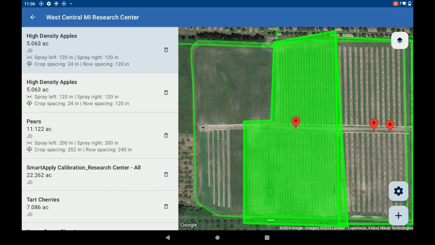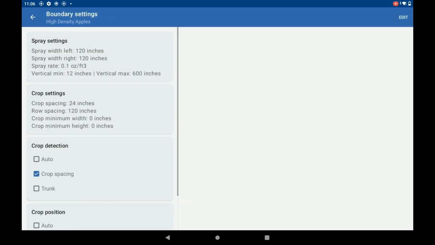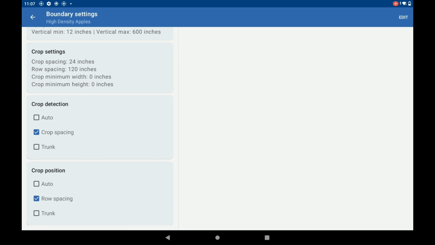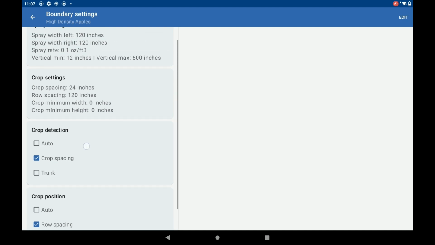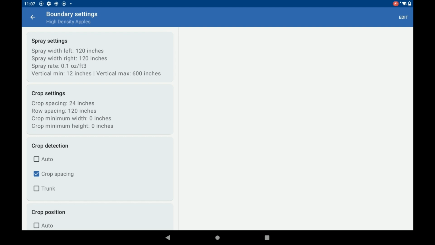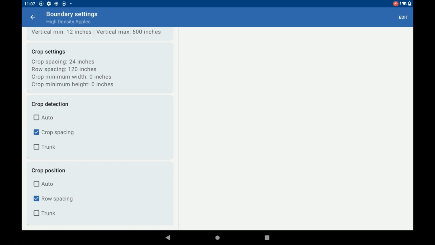And if we click on one, for example, it will highlight that boundary green and show us what specific area, more or less, we are looking at for that boundary. There is the settings where you can go in here and actually change some settings for the boundary itself. At the top, you'll see we have a spray configuration assigned to this boundary. And then our crop detection, we can change from auto, we can look at trunks to detect crop, or just crop spacing. And then same for crop position, we can change some options there.